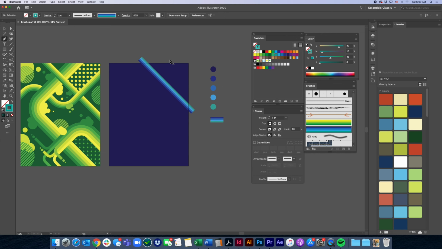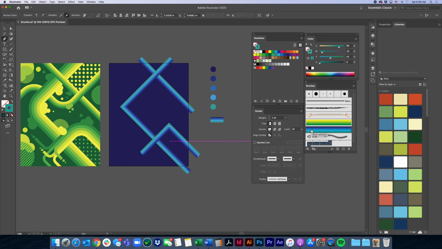Grab my pen tool again. I'm going to start up here, and again holding down Shift, I'm going to come down around here, just doing single clicks and moving off the page and applying that brush. So I've just mimicked this brush here. Okay, now I'm going to do this one. So we'll start here, holding down Shift and cutting across, and then applying the brush.